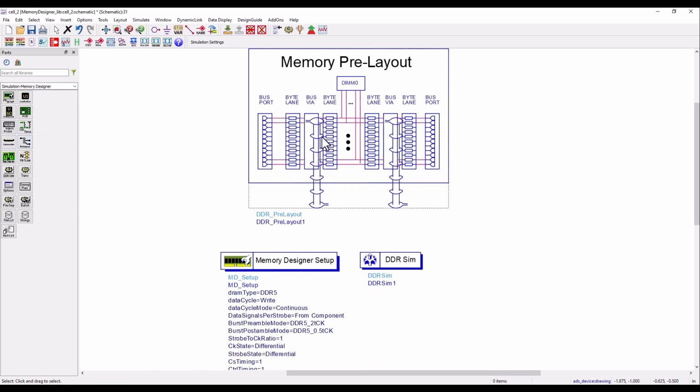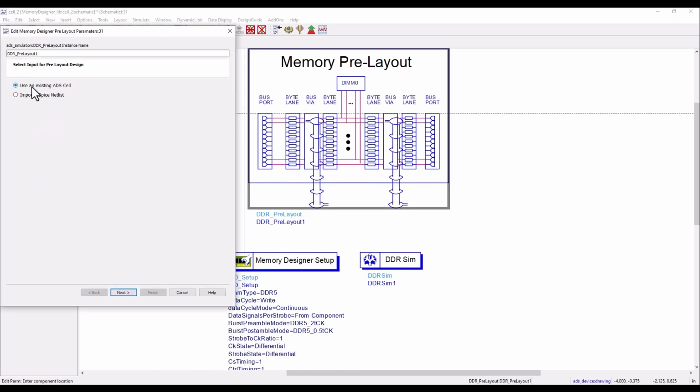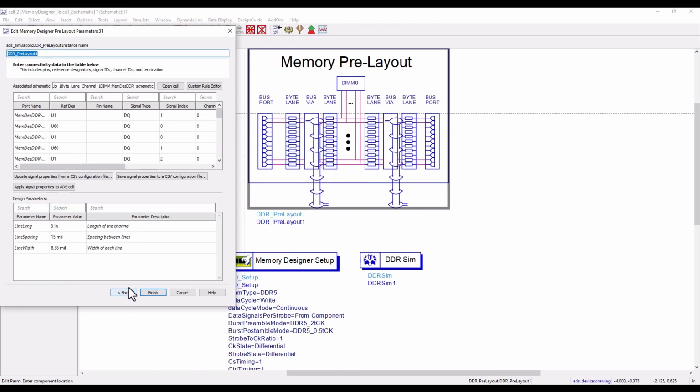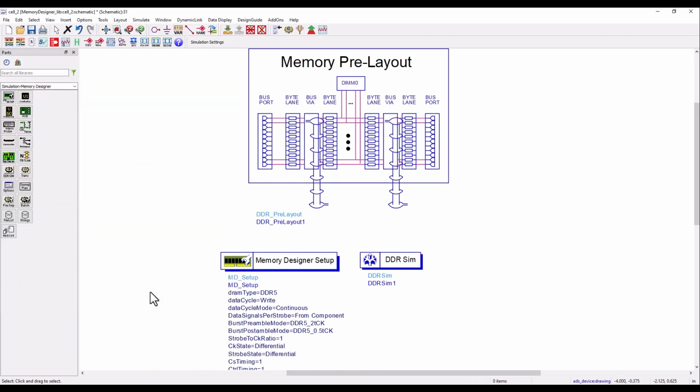So we will place that block, and in this channel I can use an existing ADS cell or I can import HSPICE netlist. So in my case, I'm simply going to use an ADS design which is available in my workspace, and here you can see all the lanes which are available along with their reference designator. And also, if this is a parametric schematic, you will see those parameters here as well.